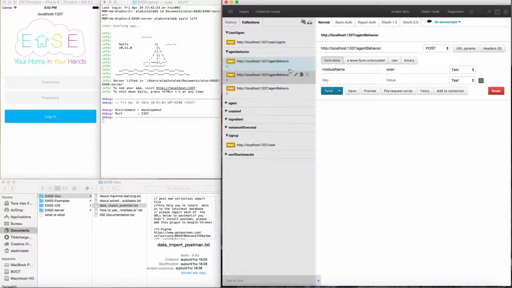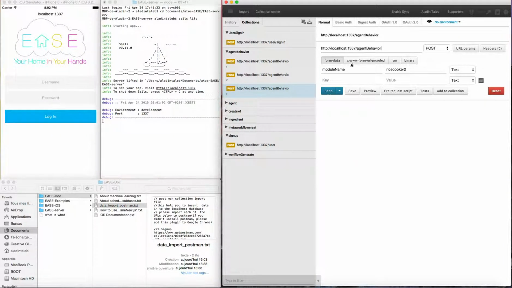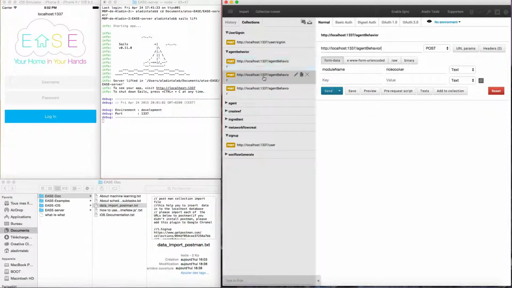We are going to create 3 agent behaviors. So oven, rice cooker, and then rice cooker 2. Okay, so the 3 IDs we got here, we need to remember them for the next step. So we got ID equals 1 for the oven, 2 for rice cooker, and 3 for rice cooker 2.